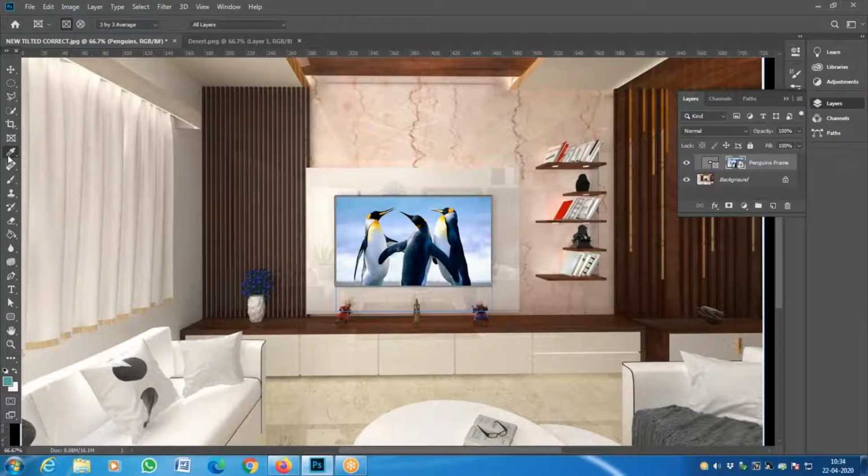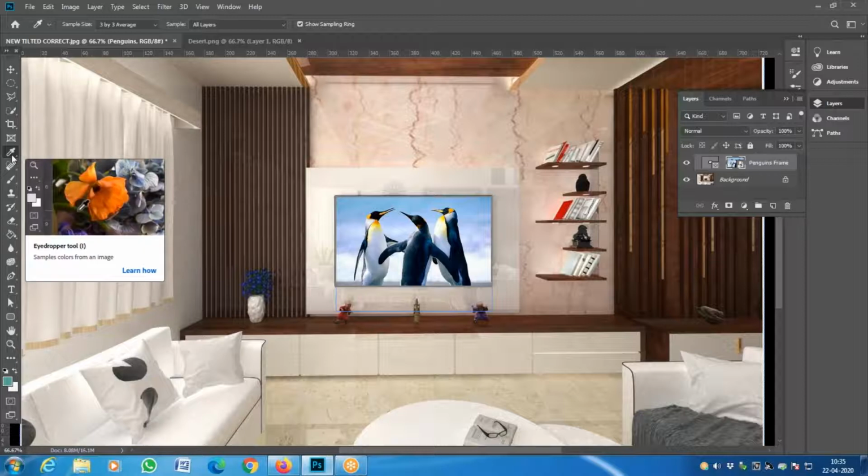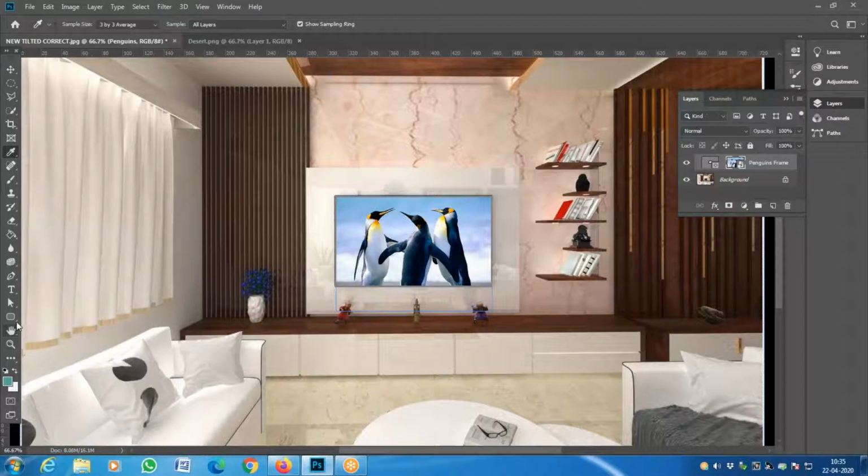That's all. Okay, so we'll go to the next one. I is for, what is the shortcut for frame? K. I for eyedropper tool. I is for eyedropper tool. Okay, I is for eyedropper tool. So what is eyedropper tool?